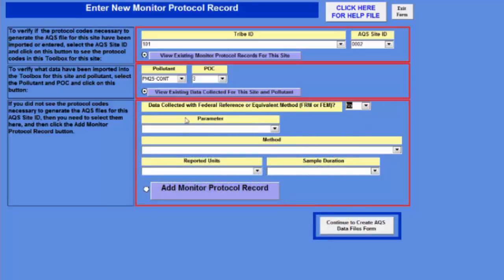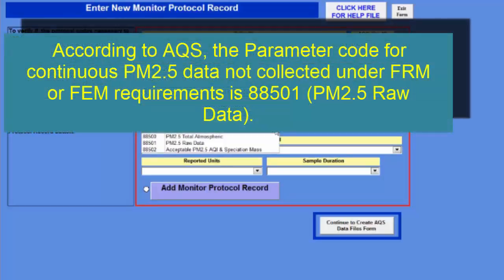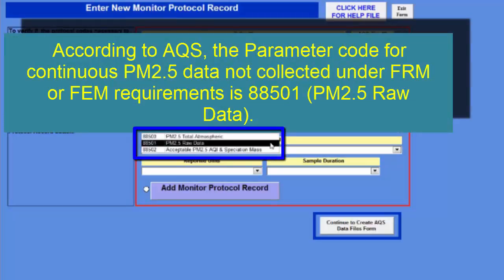So the next thing I need to do is select the parameter. So I click on the drop-down, and for PM 2.5, I've got 3 options. So according to AQS documentation, the parameter code for continuous PM 2.5 data that's not collected under a FRM or FEM is 88501. So I'm going to select that. But also, you should probably talk to your regional AQS contact, and he or she might have some guidance for you on what parameter you're supposed to select.